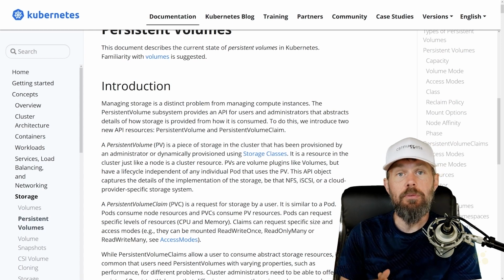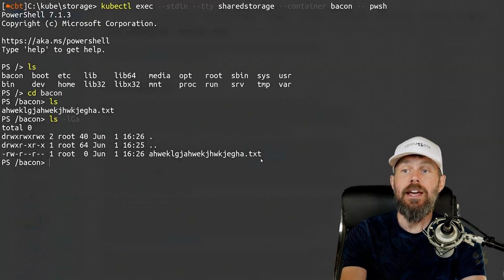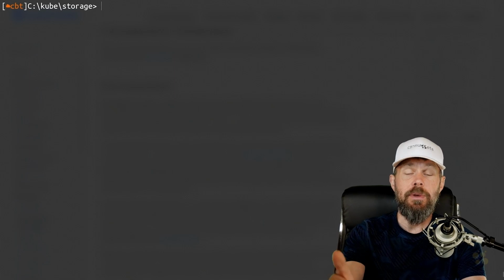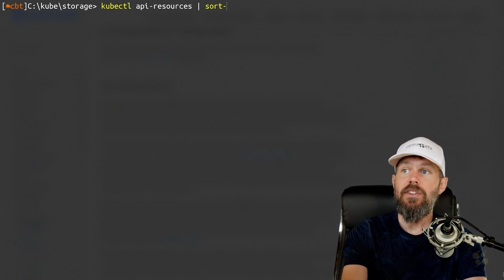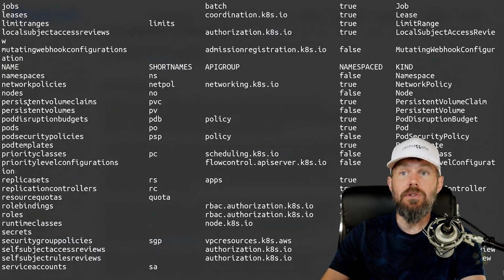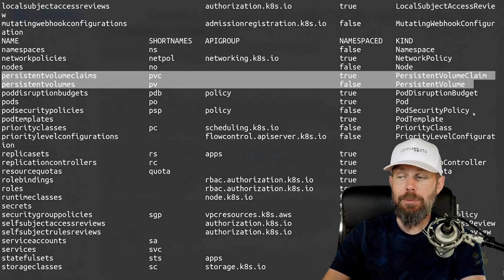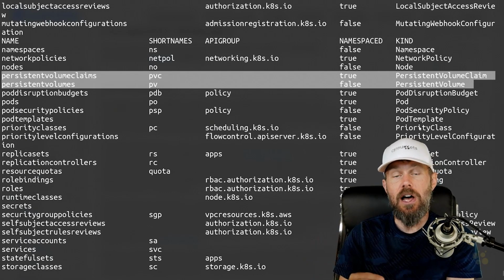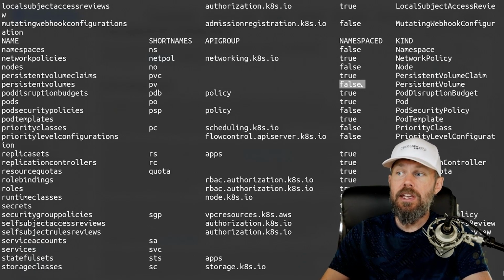So a persistent volume by itself can actually be established as a resource inside of your Kubernetes environment. And we can confirm that by simply going back to our Kubernetes command line utility here, so kubectl. And then if we take a look at API resources and pipe that into PowerShell's sort object command, we can see, if we scroll up right here, there are persistent volumes as well as persistent volume claims. Now, what's interesting about persistent volumes is that the persistent volume itself is not a namespaced resource. So you'll see under the namespaced column, it's false.